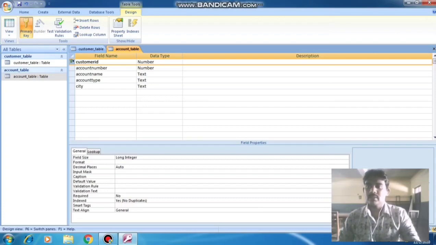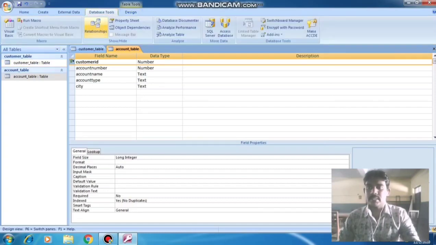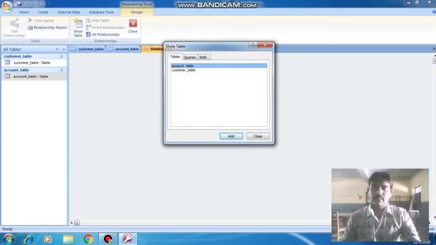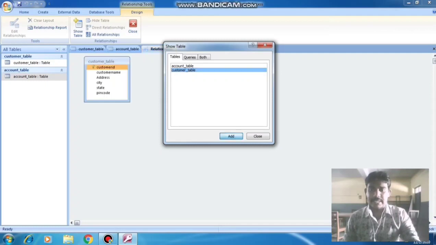Now we are going to create the relationship between the customer table and the account table. Go to database tools, there we click relationships. Here we added this database. Only two tables we created, the account table and the customer table. First I select the customer table, click add. Next I select the account table, click add. After adding the two tables, close this.